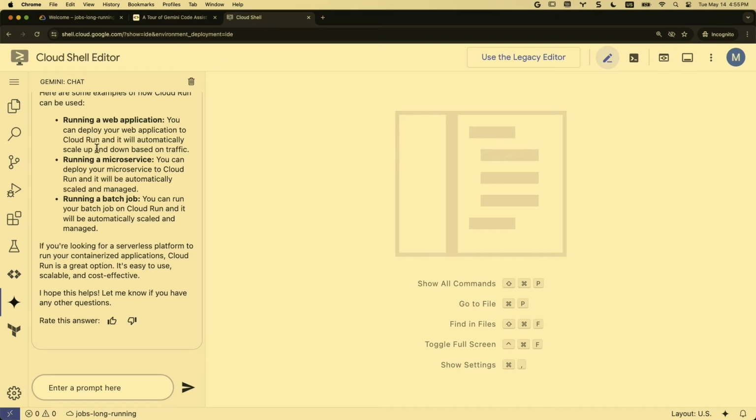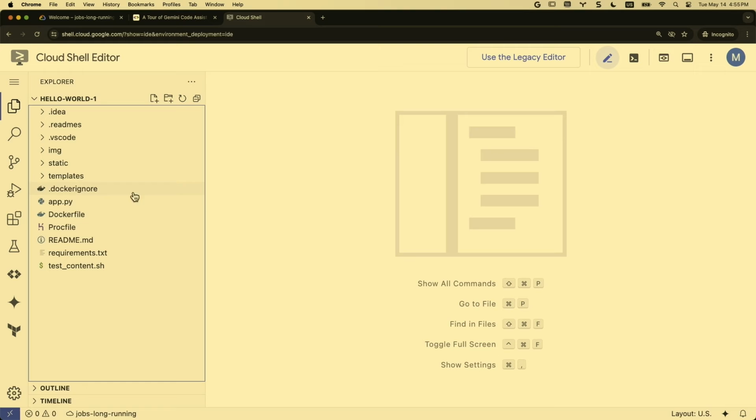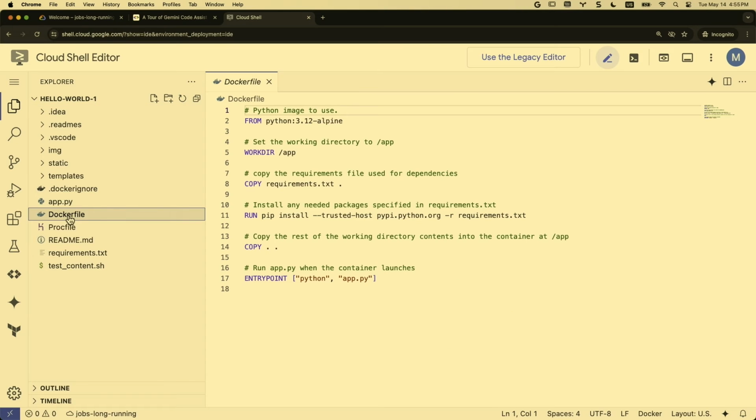The lab instructions tell us to open the File Explorer and open Dockerfile. So again, Docker, I know enough Docker to be dangerous. Docker, by the way, containers. That's what you deploy to Cloud Run. We created a Cloud Run application here, so there's a Dockerfile.